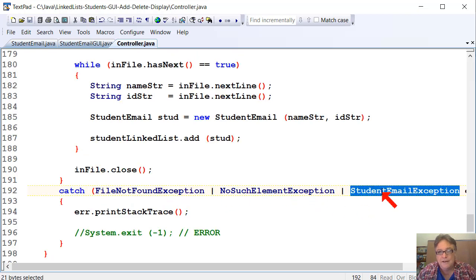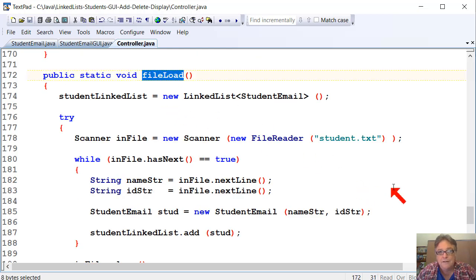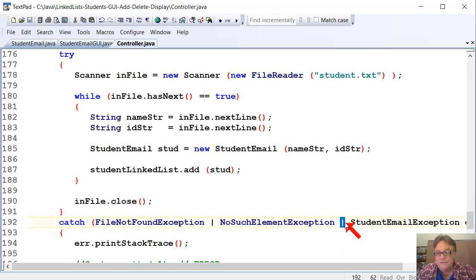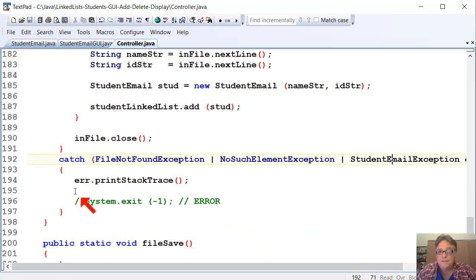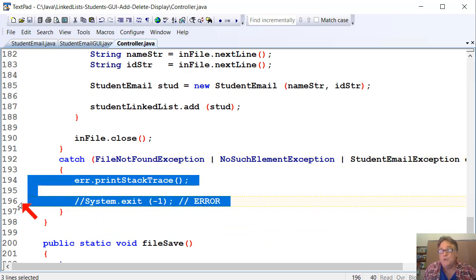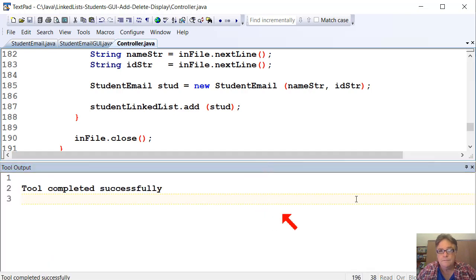So just add that in there to the file load method. I've added in, with a single vertical bar, student email exception. So if any of those three types of errors happen, this code will run. Whatever's inside the catch will run. That's not commented out, of course. So that should be it. Yep, we're all okay there.